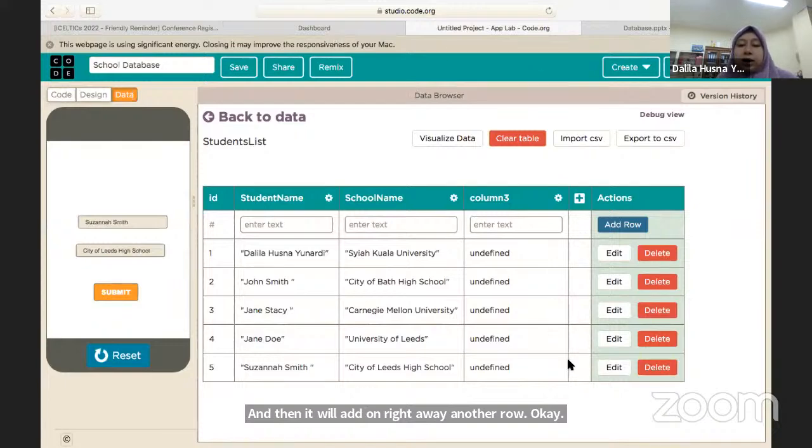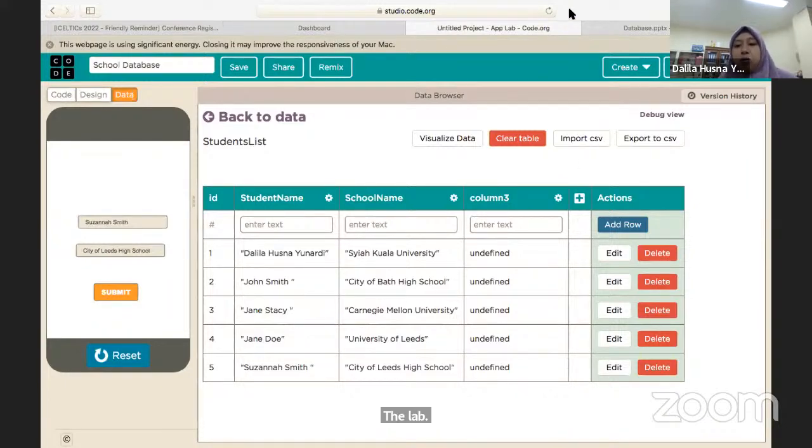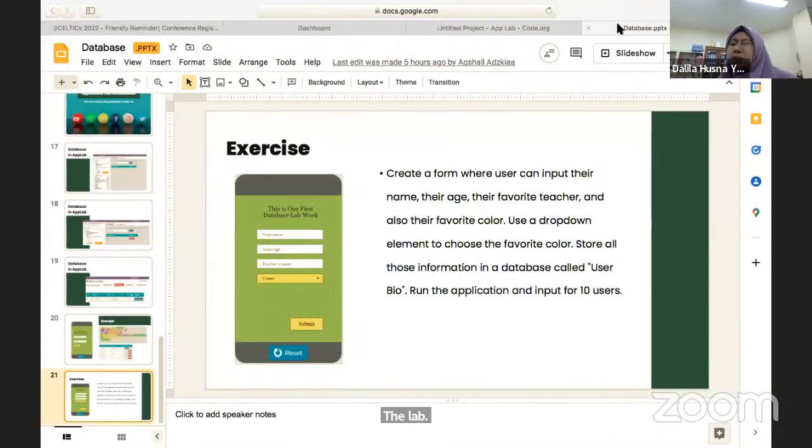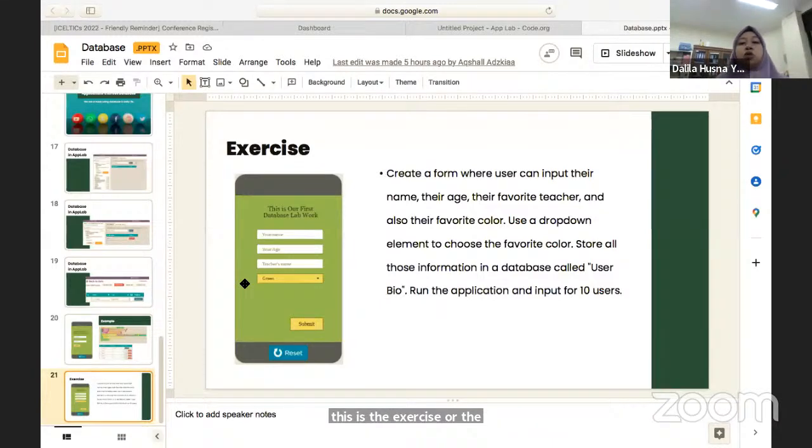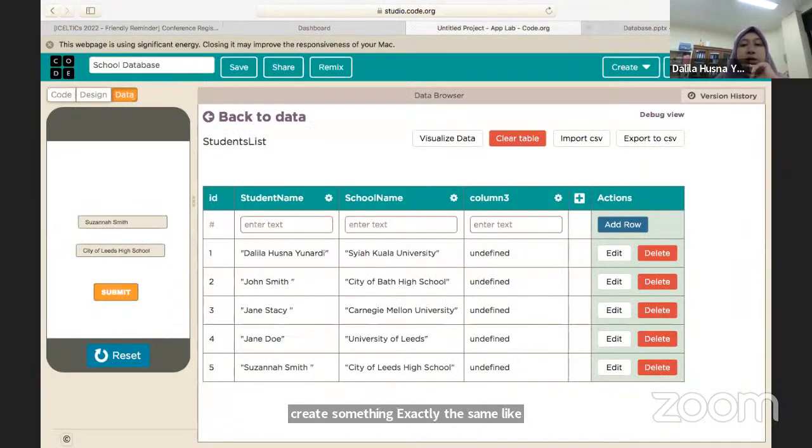Okay, the lab assistants will give you the slide again. So this is the exercise or the homework for today. You create something exactly the same as what we have done today.